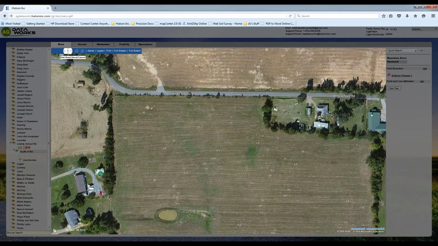To start drawing your boundary, you left-click with your mouse. Keep left-clicking at each vertex you would like to place on the map to create your boundary.